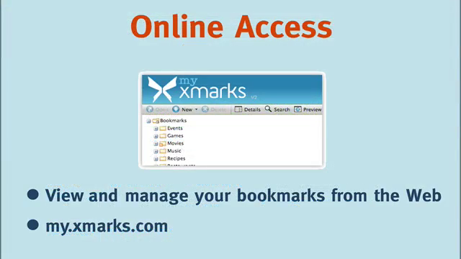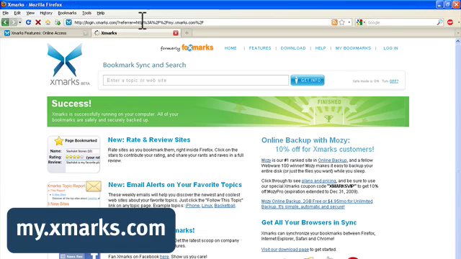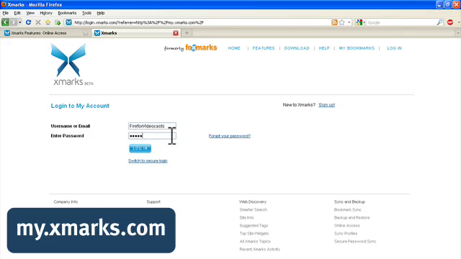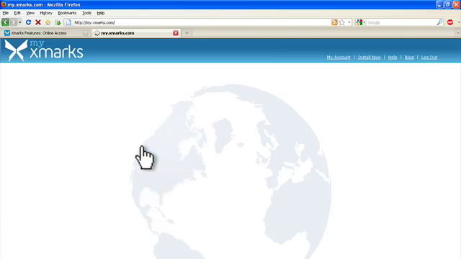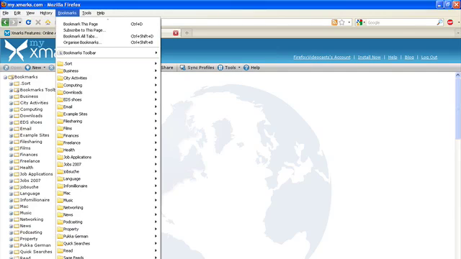So just imagine that you're on holiday and you don't have your computer with you. So you visit an internet cafe to get online. You can now easily access your bookmarks by going to my.xmarks.com and logging in with your Xmarks username and password. The bookmarks that you see here are the same as the bookmarks saved within your main browser. If I were to go now to Bookmarks and click on that, you can see the same folders here as you see online on the Xmarks server.